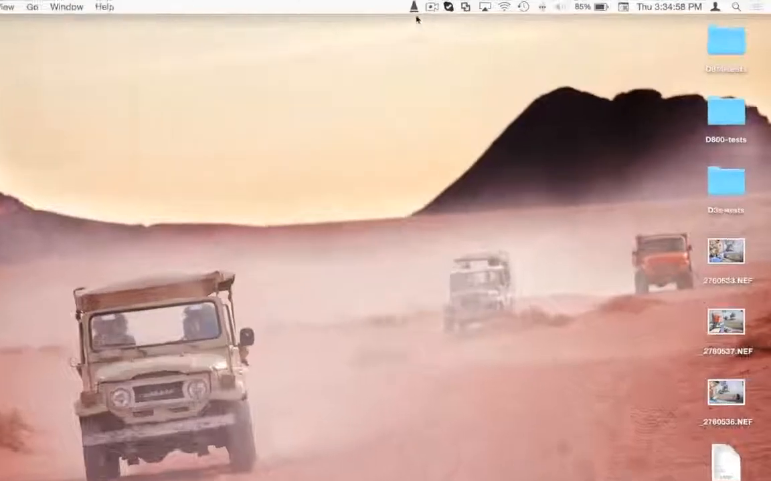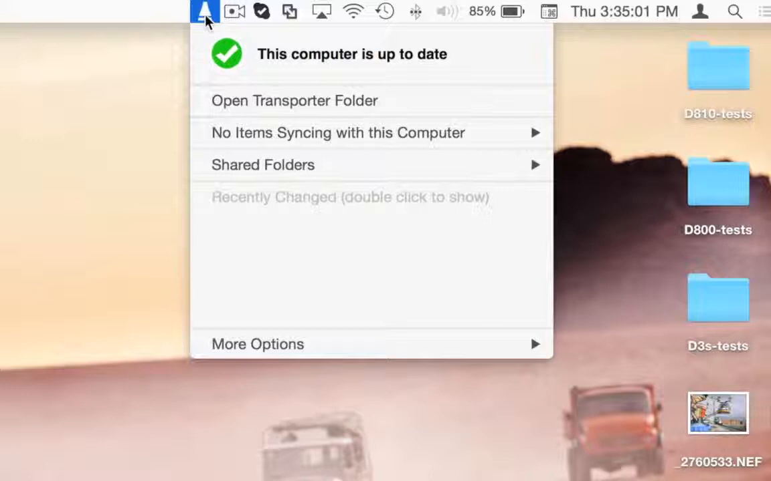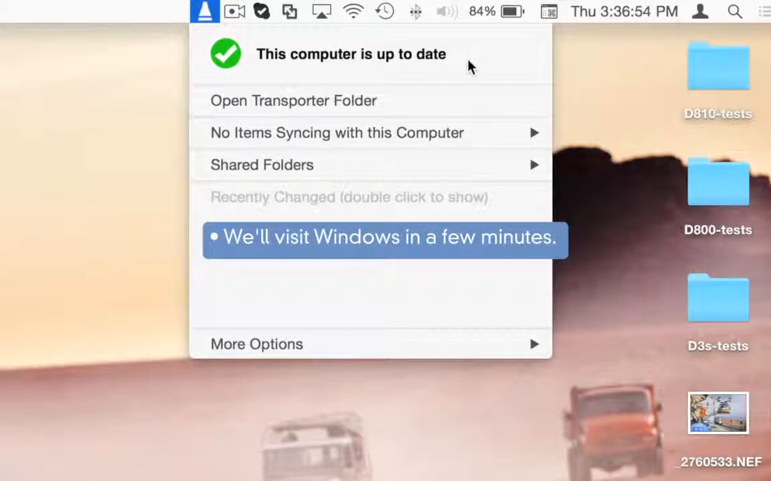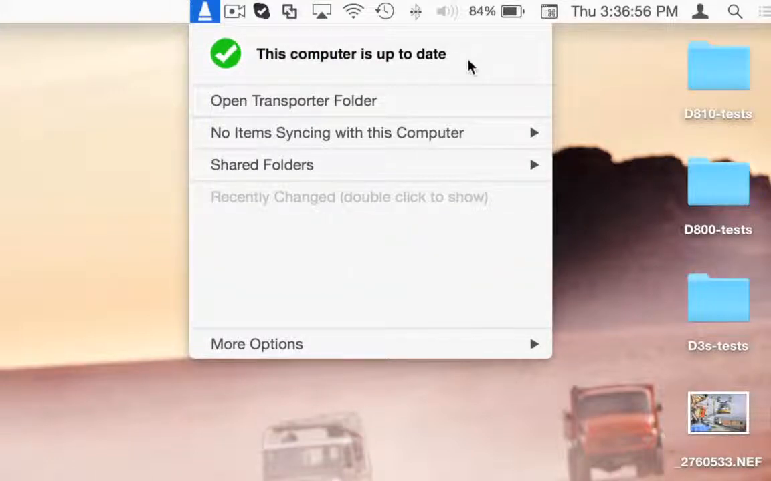So let's start by looking at the Transporter menu. On a Mac, the Transporter menu is located in your menu bar, and we'll look at the major features. Here at the top, you always have a status message, such as this computer is up to date. At other times, it may reflect alternate statuses, such as sync is paused or that files are transferring.